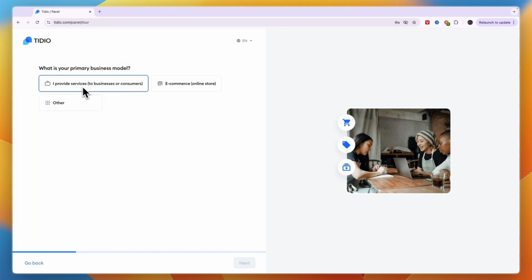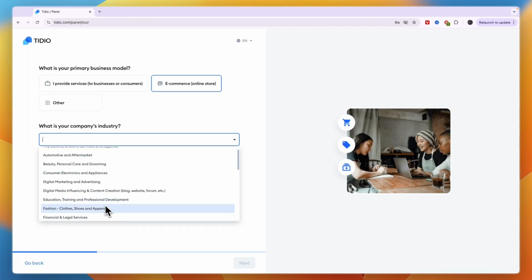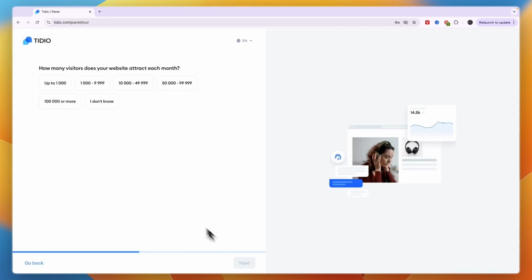Then what is your primary business model? So I provide services, e-commerce or something else. I will say e-commerce. Then what is your company's industry? I will say fashion, and then how many customer conversations does your company handle per month? Now, if you don't know, you want to click I don't know, but for example, I'll say between 1,000 and 4,999.